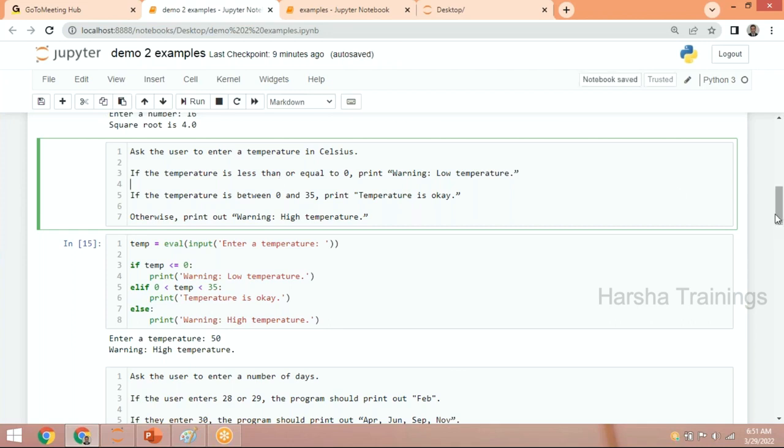Sir, please, how can we remember these inputs and outputs? Okay, can you please say it once again?